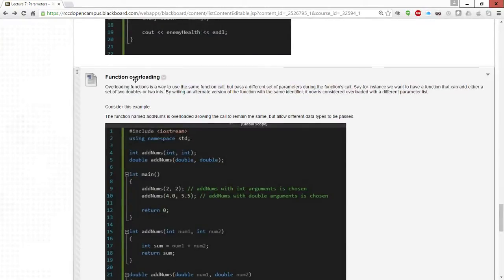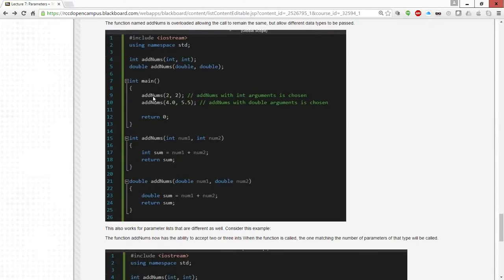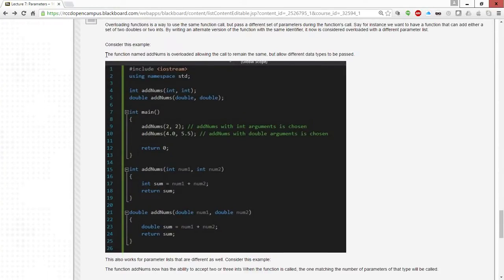Last but not least, function overloading. This will be a topic that is on the midterm, so this is definitely something you want to understand in great detail. Now, there are 2 ways to overload a function. What is function overloading? The too long didn't read of this topic is you can have a separate declaration for the same function that you write.